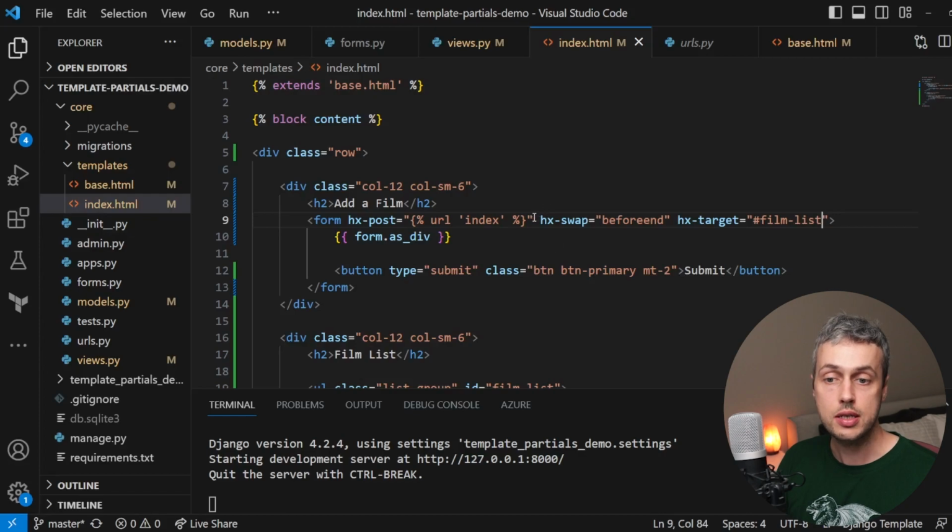So just to quickly summarize, we're sending a post request to the index URL when this form is submitted, and the returned content from our Django server is going to be swapped into the film list ul tag, and it's going to use the beforeend swap mechanism in order to do that.